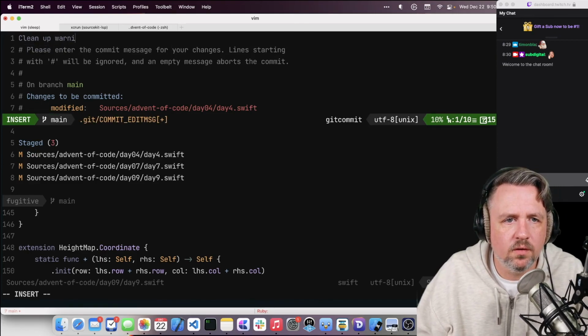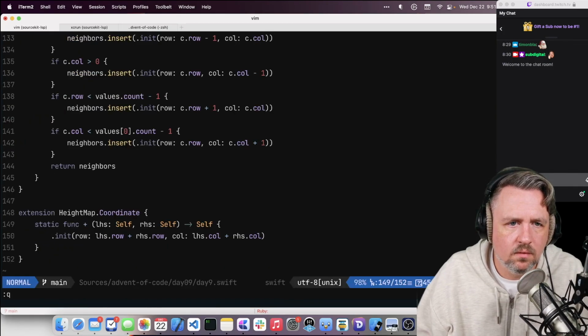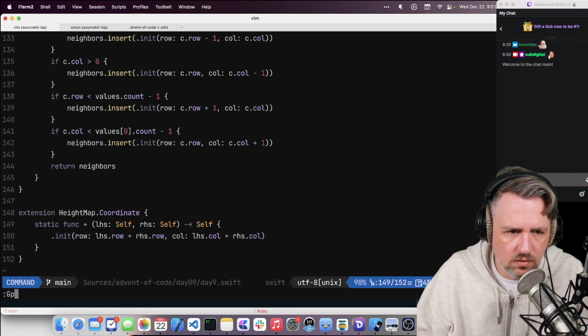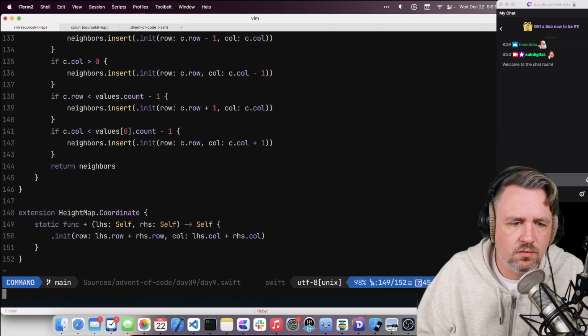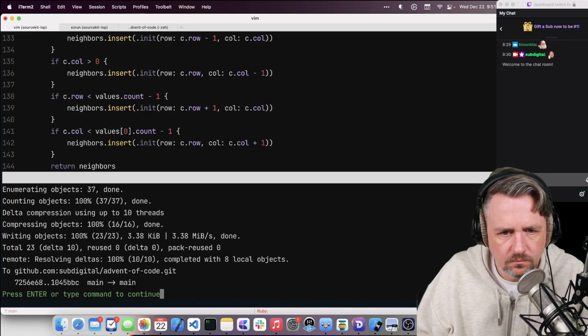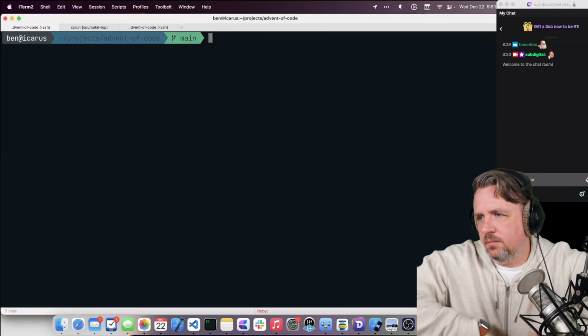Clean up warnings. Okay. Then we can do G push. Git push. Okay. All right. The code is up on the GitHub repo.